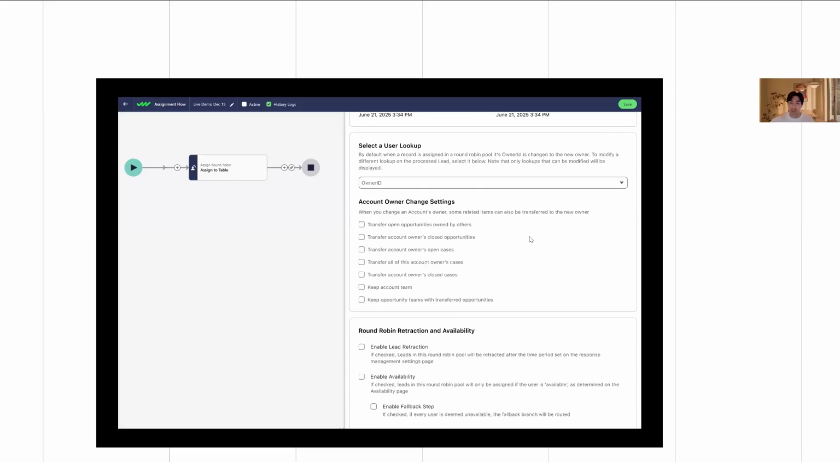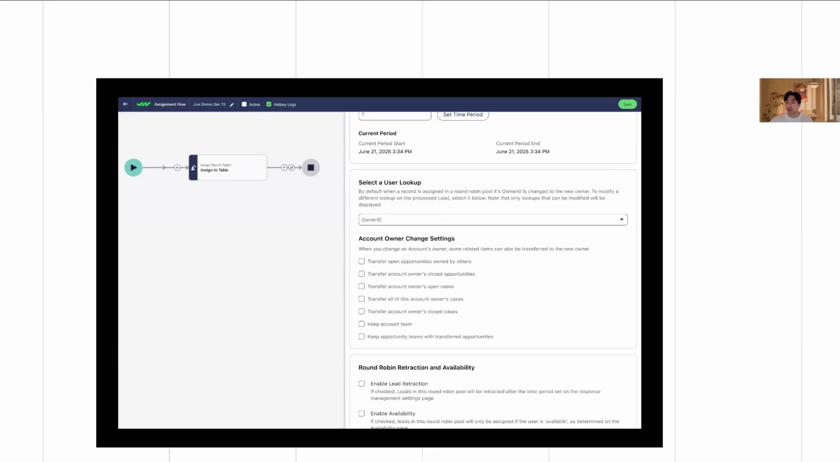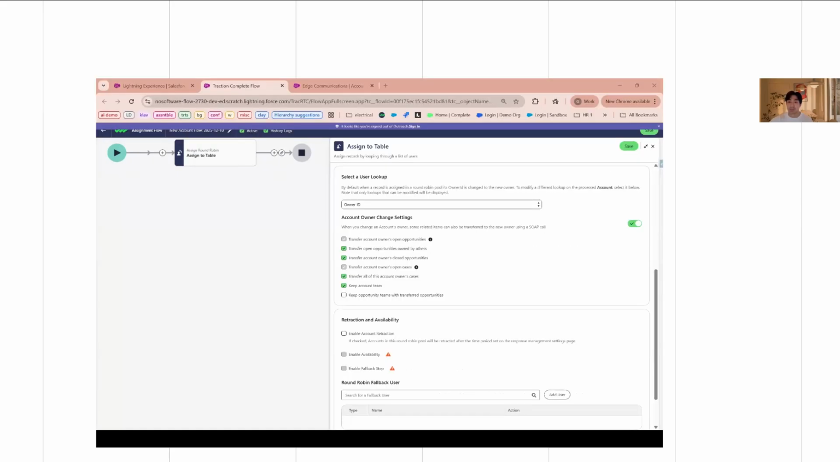Cool. Awesome. So that basically covers any territory assignment changes with respect to account ownership. But it doesn't really end there. Once you've transferred over accounts, we also have to start thinking about how do we handle related records.